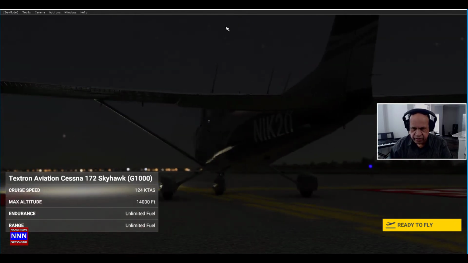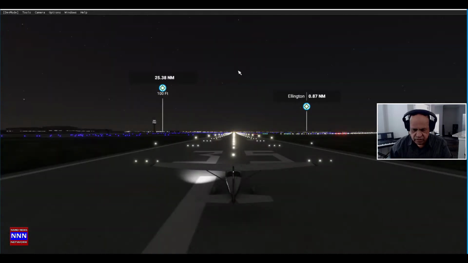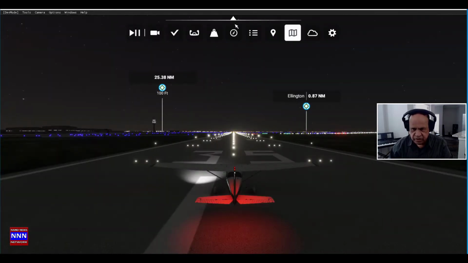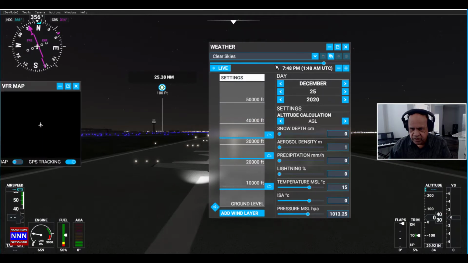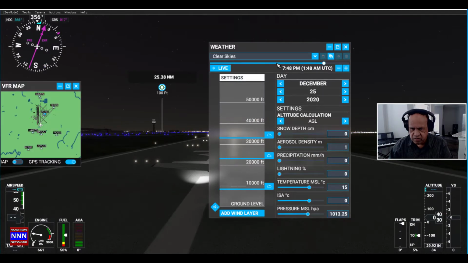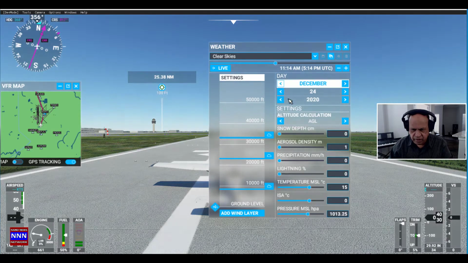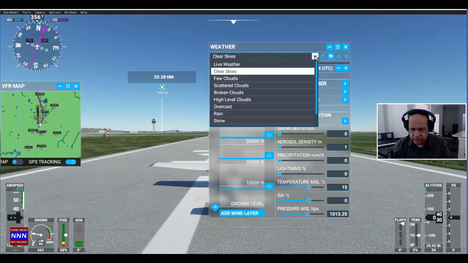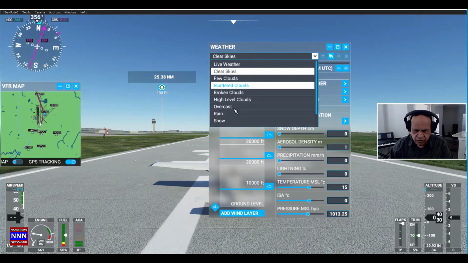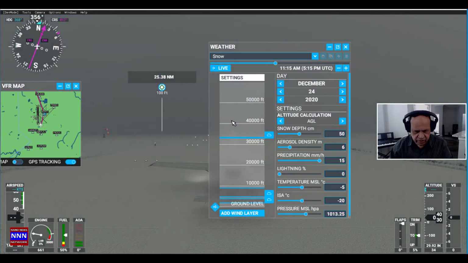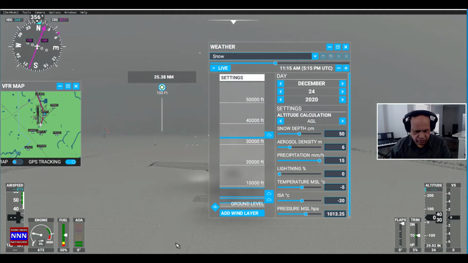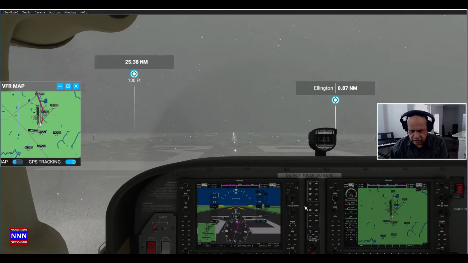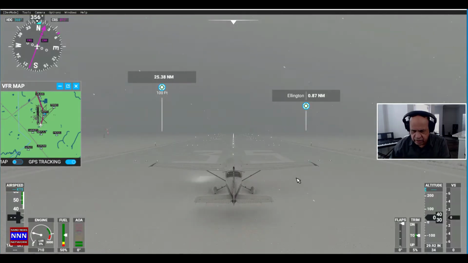So let us change the weather conditions here. Let's make it daytime. Daytime is fine and everything is good. So let's change it to snow. Alright, now you can see it's fully covered with snow. Alright, so 50% snow and all this stuff. I don't know if you can see it. Alright, let's see how we can test.